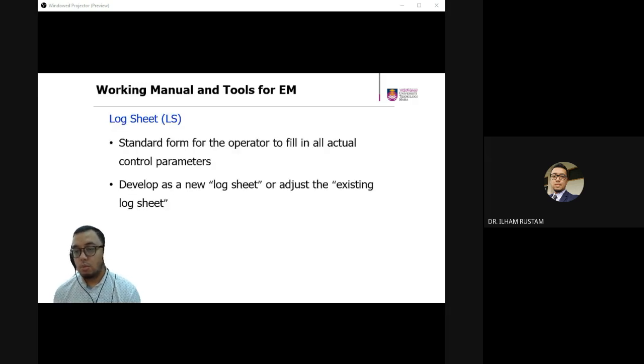And then the third one, which is the log sheet, is a form for the operator to fill in if any changes or certain kinds of operation parameters are implemented. For example, the cake, maybe this time around you use 6 bars of dark chocolate, and the temperature, instead of typically 110, now you use 100 degrees Celsius.